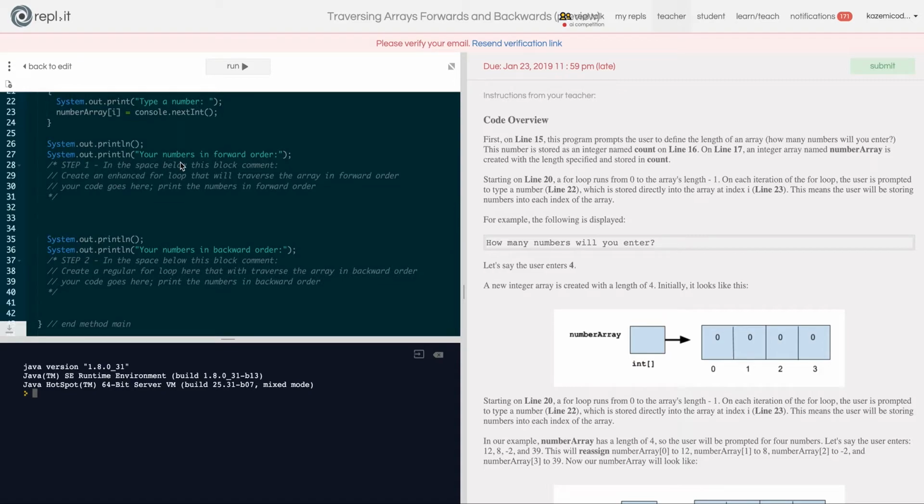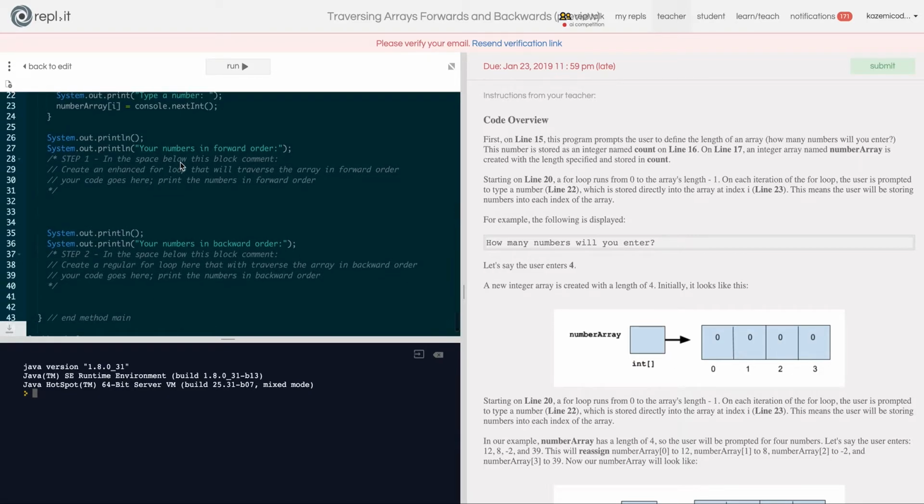Your job was to then traverse that already populated array in forwards order and in backwards order. So the first loop is to go in forwards order using the new enhanced for loop that we just learned. And the reason why we wanted to iterate through that in forwards order was to show that we could print out in forwards order through that array.